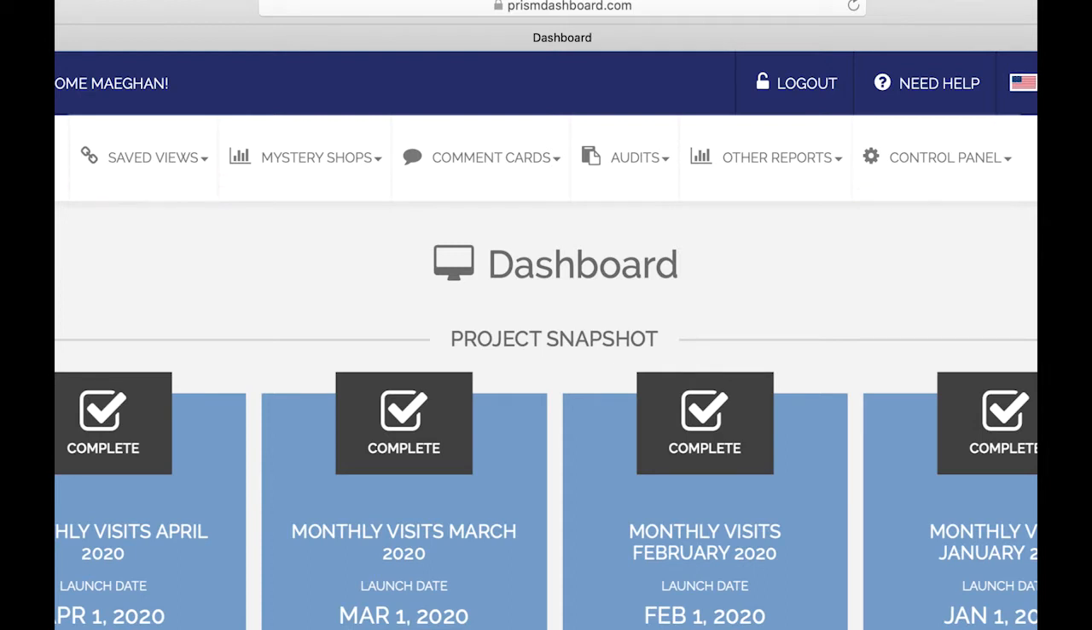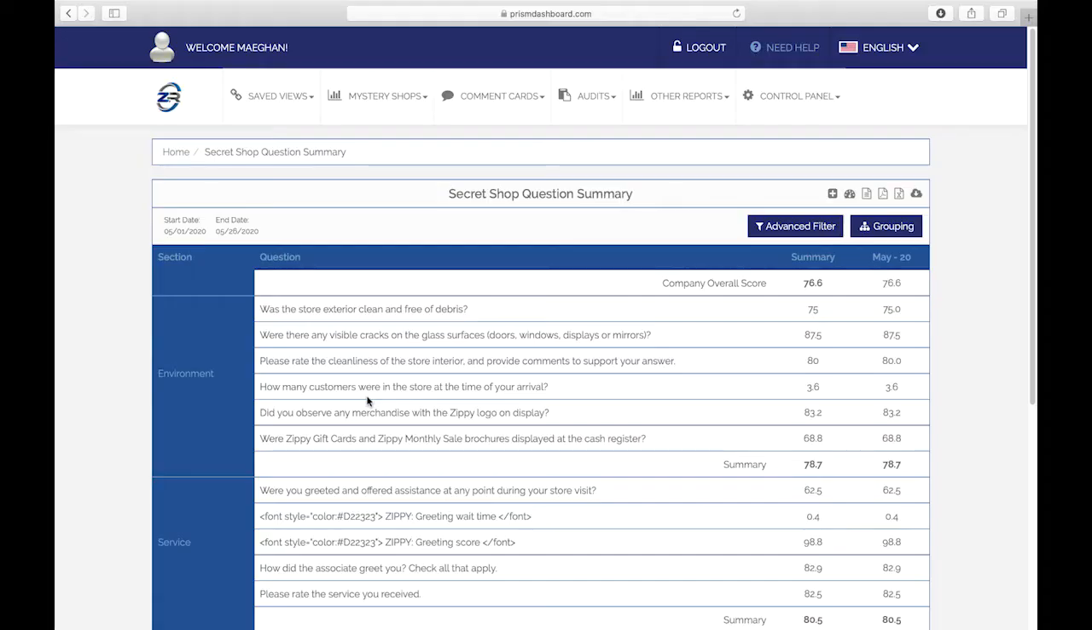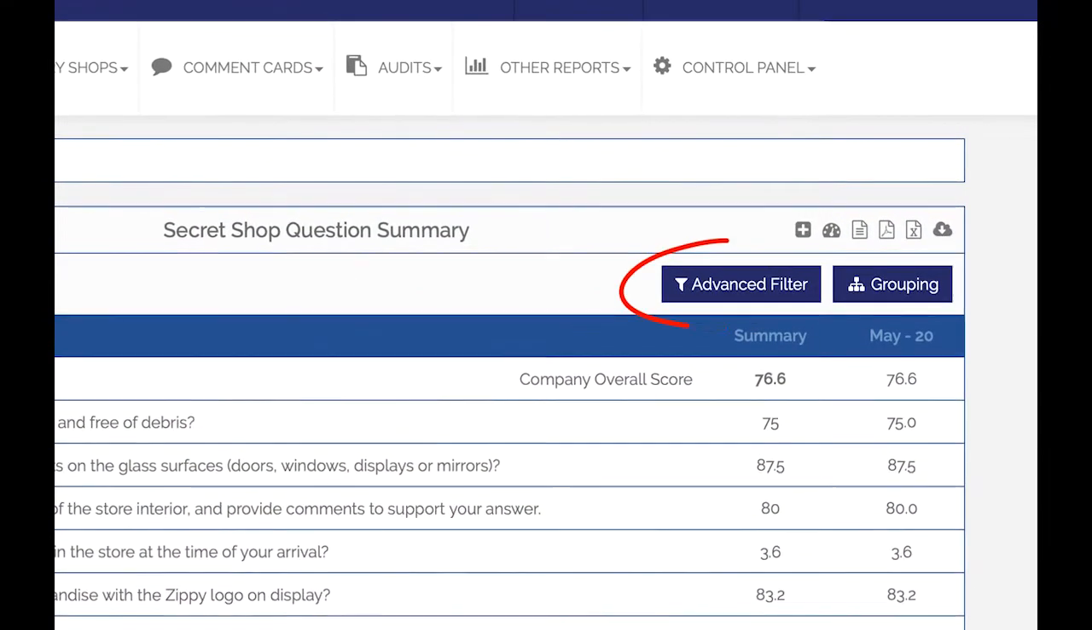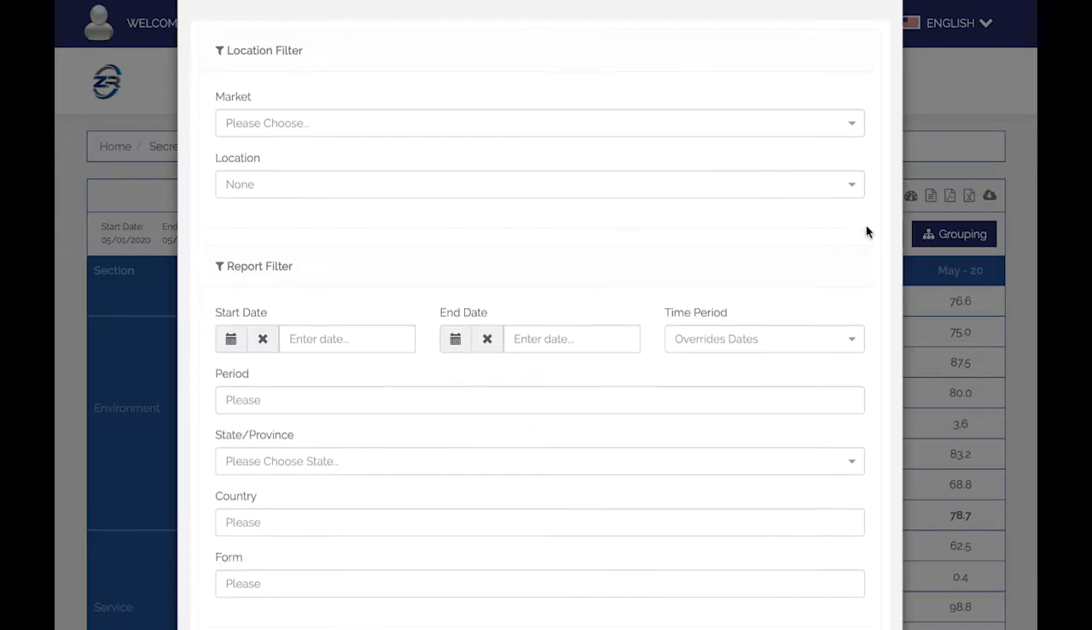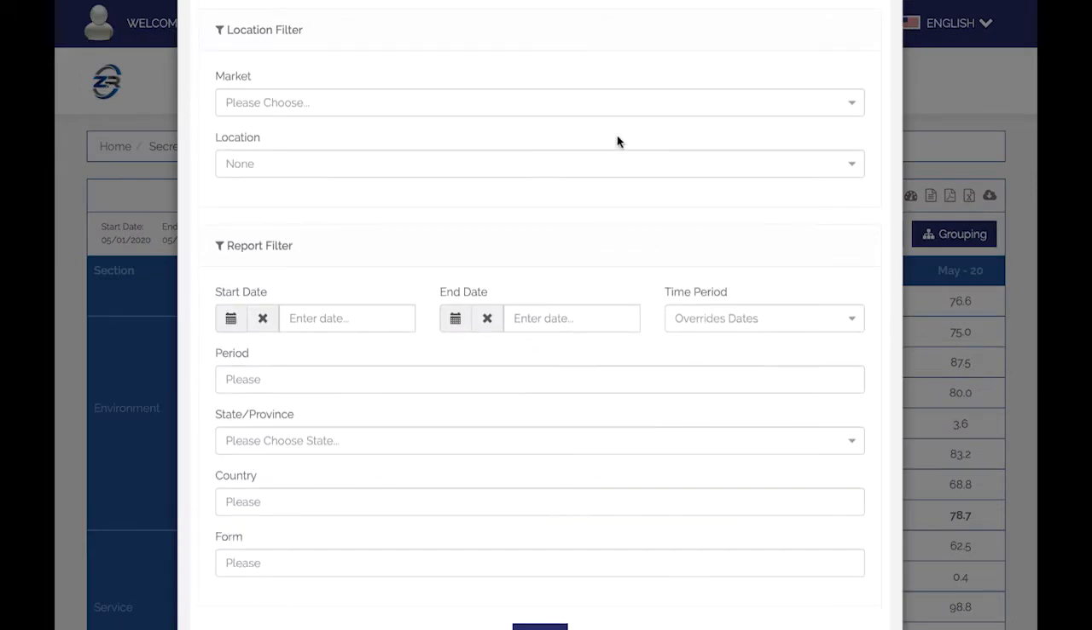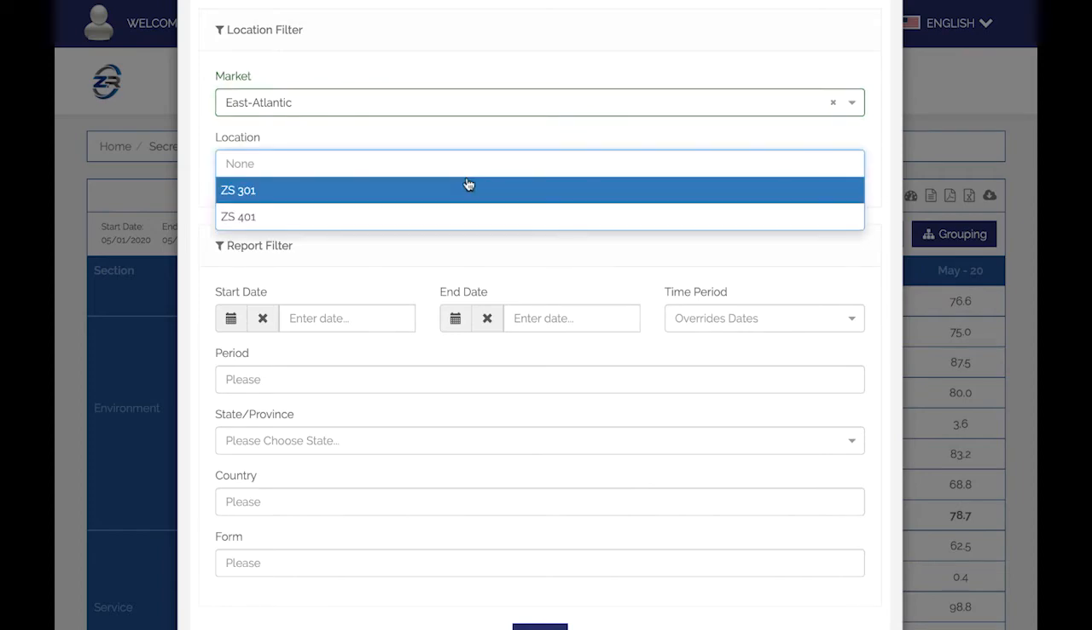The software provides an extraordinary array of report types and data exploration tools, most of which can be found within these navigation tabs. On every report throughout this dashboard, an advanced filter is presented in the upper right-hand corner of the page. By clicking on this option, the user is given a multitude of filtering options from region, location, dates, form, period, campaign, and much more.